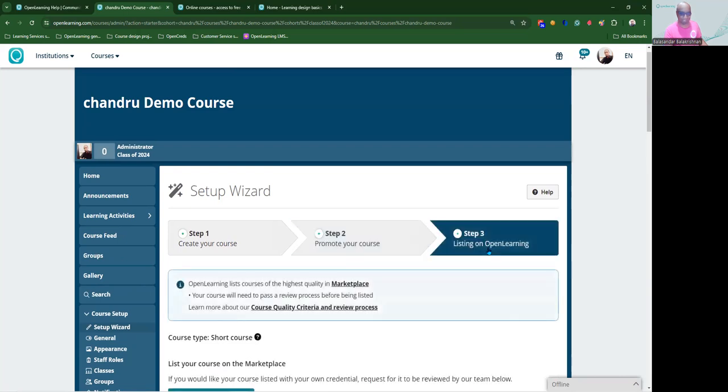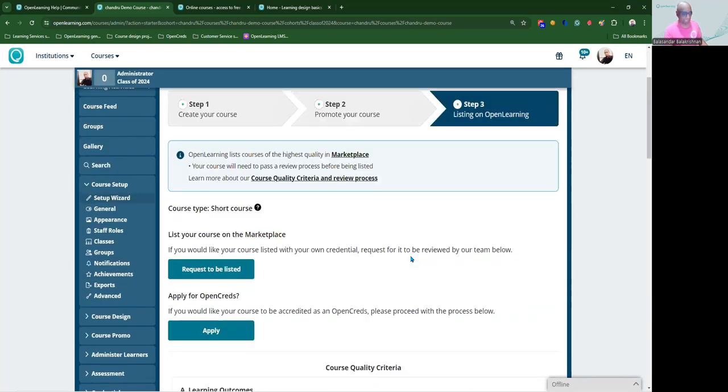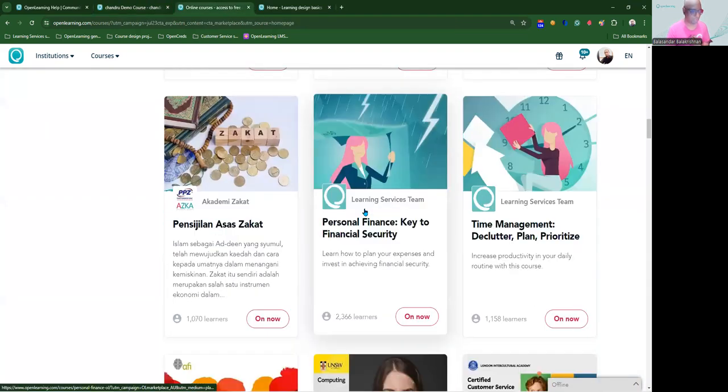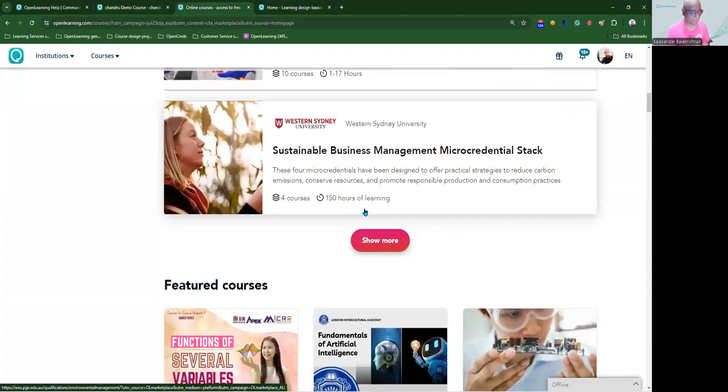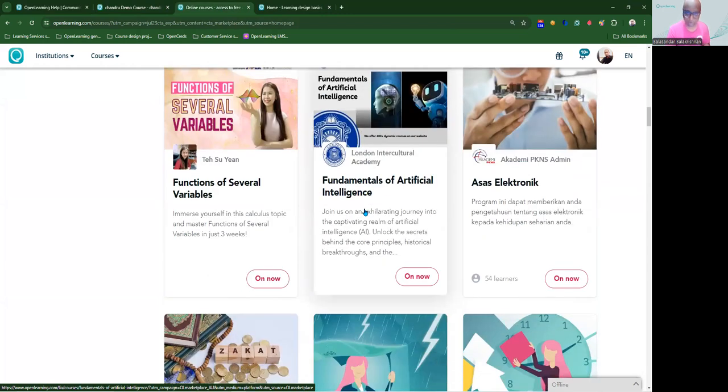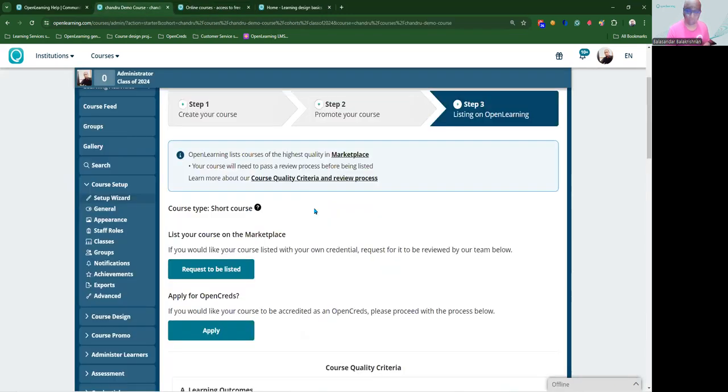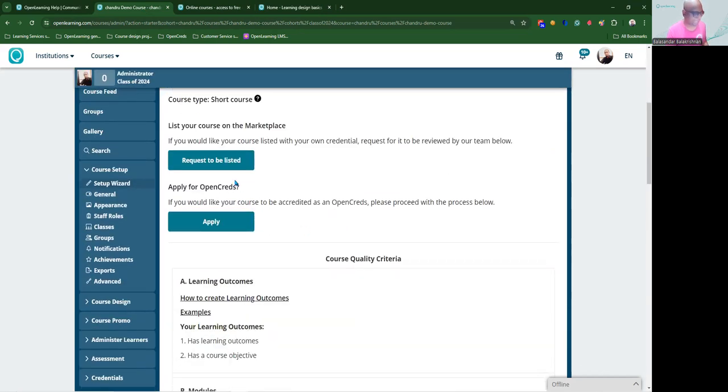Step three is listing on OpenLearning. Okay, let's say you have already finished editing your course, pretty much everything's ready, and you feel like you want to feature your course in our OpenLearning marketplace, which is this one. So as you can see, this is our OpenLearning marketplace. You can see all our partners feature their courses here. And if you want to do the same thing, you only need to come to step three and click this button, request to be listed.